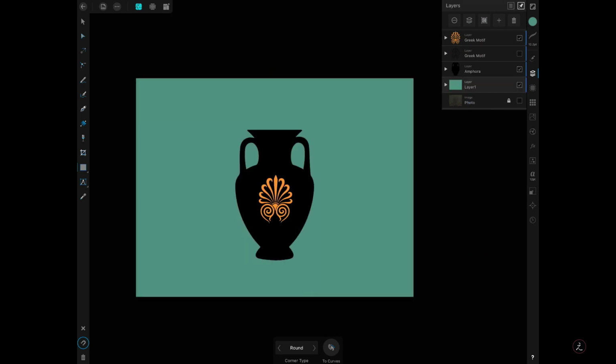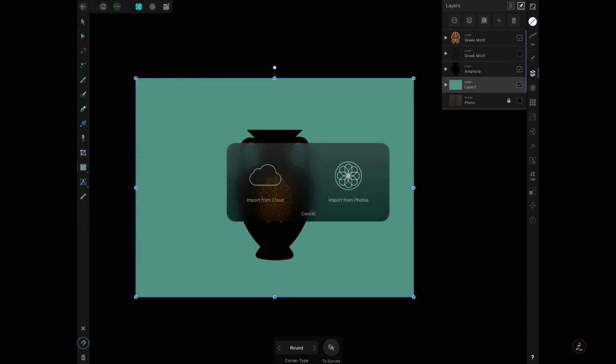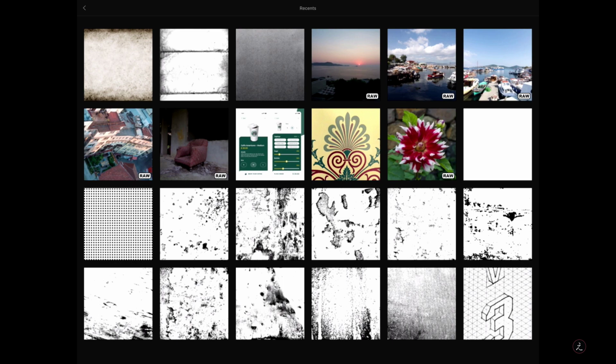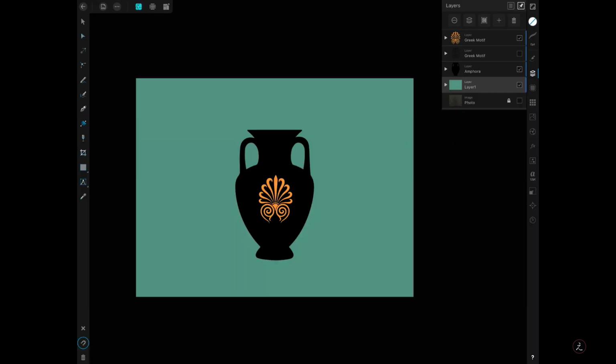All right, this looks a little dull. So what we're going to do is actually bring in a texture. So how are we going to do this? Well, we're going to go to the place an image option here. I'm going to do this from the import from photos inside my library here. And this texture actually comes from the Retro Supply source. I'm linking this below the video description. It's a great source of brushes and textures. I highly recommend you check it out.